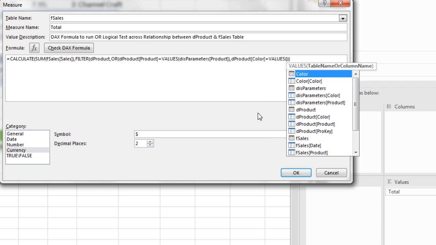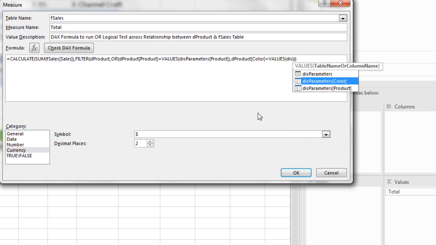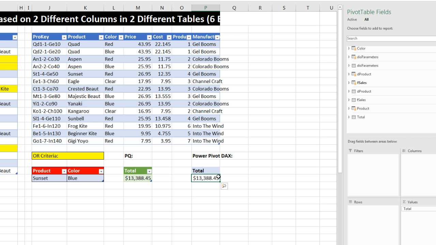VALUES, tab, DIS, down arrow to color, tab, close parentheses. The VALUES functions here will get the values and deliver them to our OR logical tests. That will tell filter how to filter that product table. The filtered product table will flow across to F sales, and the correct set of numbers will be used by the sum function. Now I'm going to click OK, and there it is.